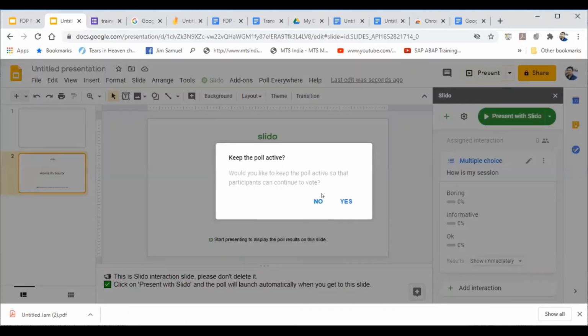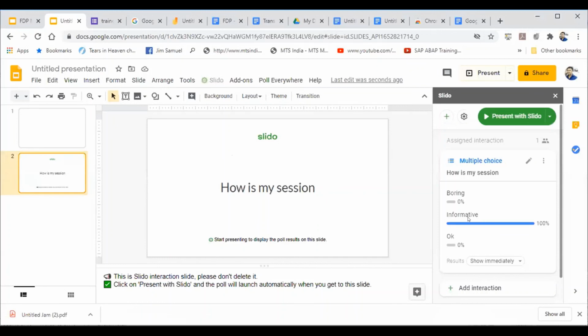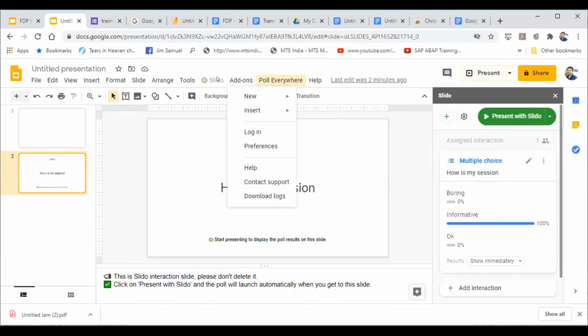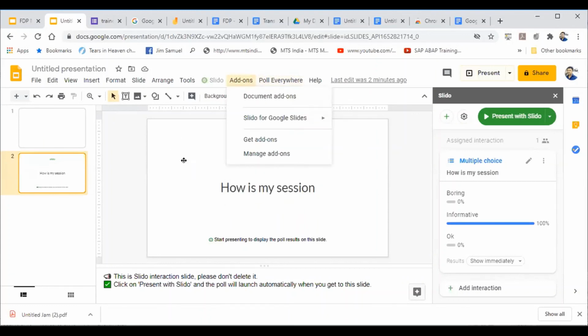This is how you can do it. Someone has given me informative, thank you. This is how you create something. You get Slido through add-ons. In get add-on, you will find Slido. You click Slido, and Slido will be in your presentation. From there you can do an interactive way of presentation.